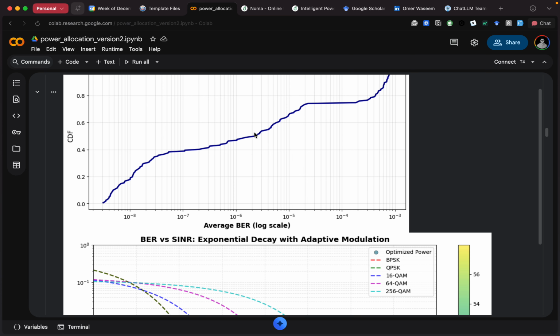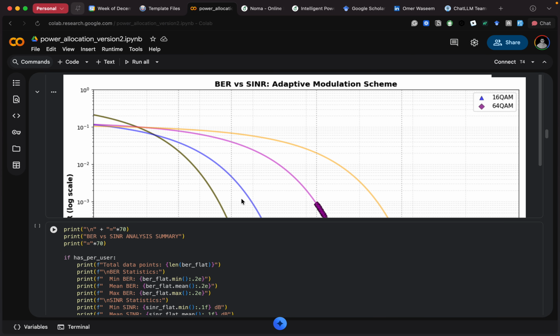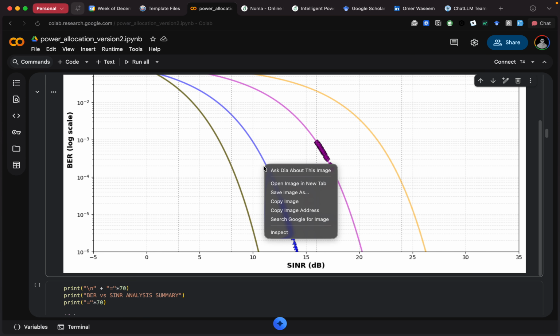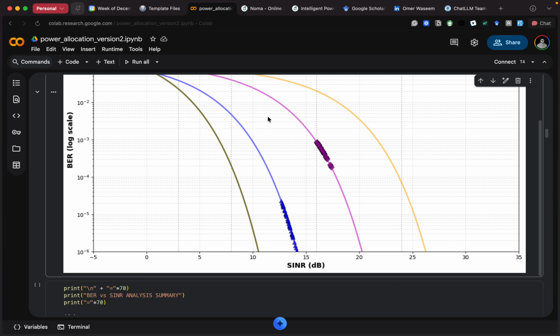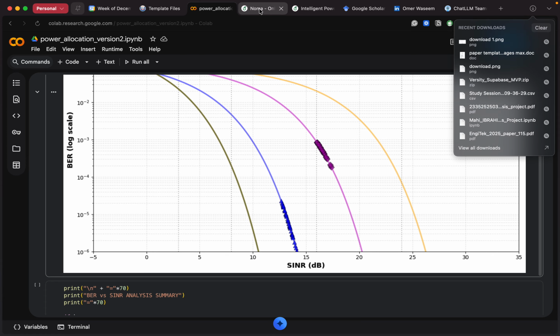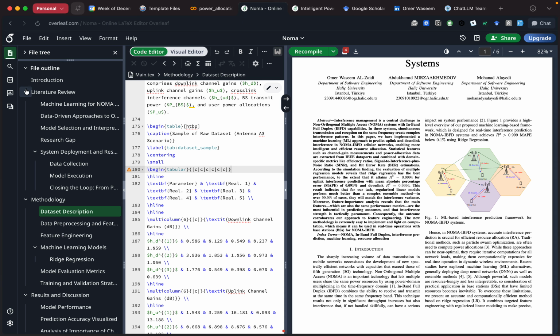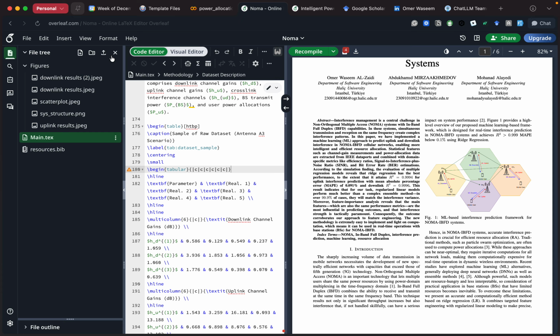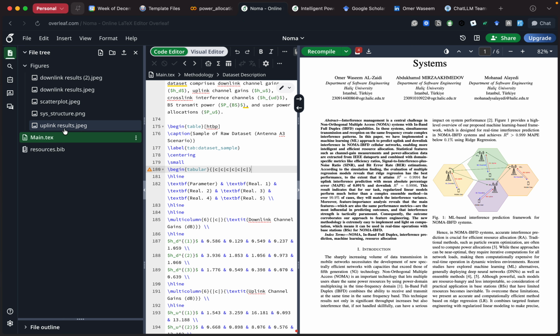For example, you want to implement this figure. So what you're gonna do is copy, save image as, and you will name it. You can name it anything, but let's download one, save it, and you will go to this paper. You need to add it. This is how the file tree is going, like how I organized the files.